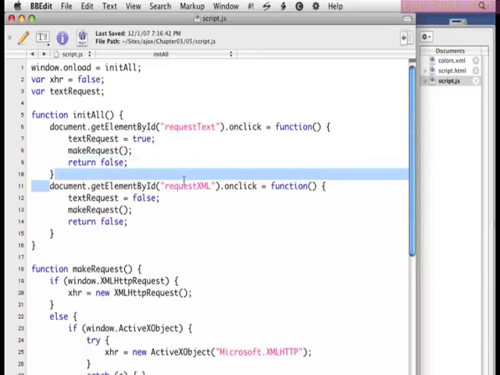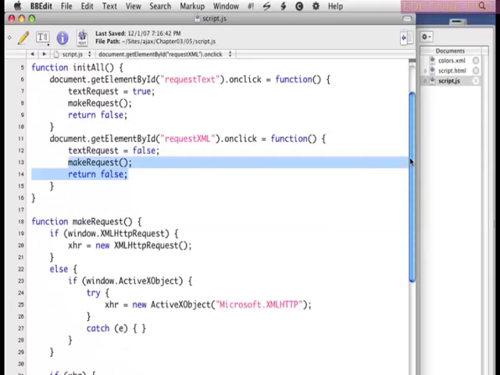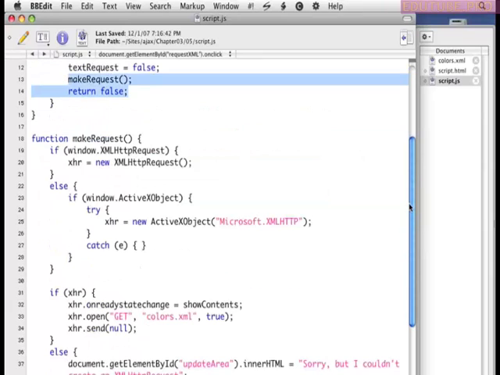Now, the on-click handler for document.getElementById request XML looks very similar. The only actual difference is that now we're setting text request to be false because if we made it here, we don't want a text request, we want an XML request. Again, we call makeRequest and we return false. So that's initAll. The makeRequest function is identical to that in the previous example.